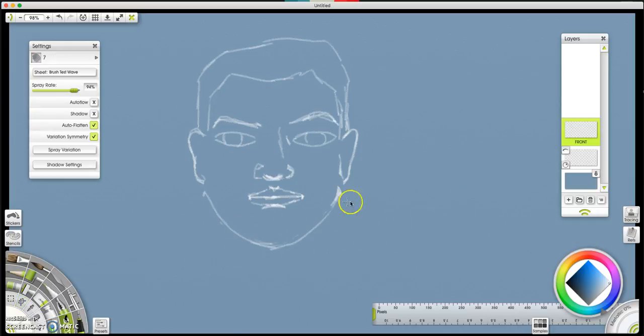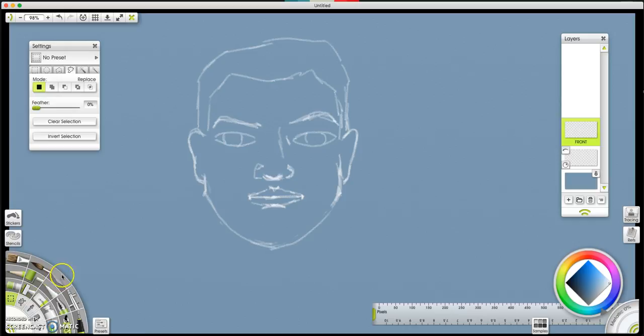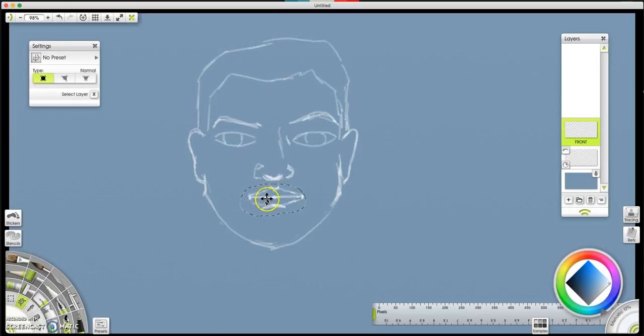Now I can go back to my pencil tool and fill in those gaps, and I can round it out. So I'll do that one more time. I'm going to grab the selection tool. I'm going to do a freehand selection around the mouth there. Grab the transform tool, tap on it. I'm going to move it down a little bit to where I feel it's a little more natural. Tap outside, press Command D, and there it is right there.